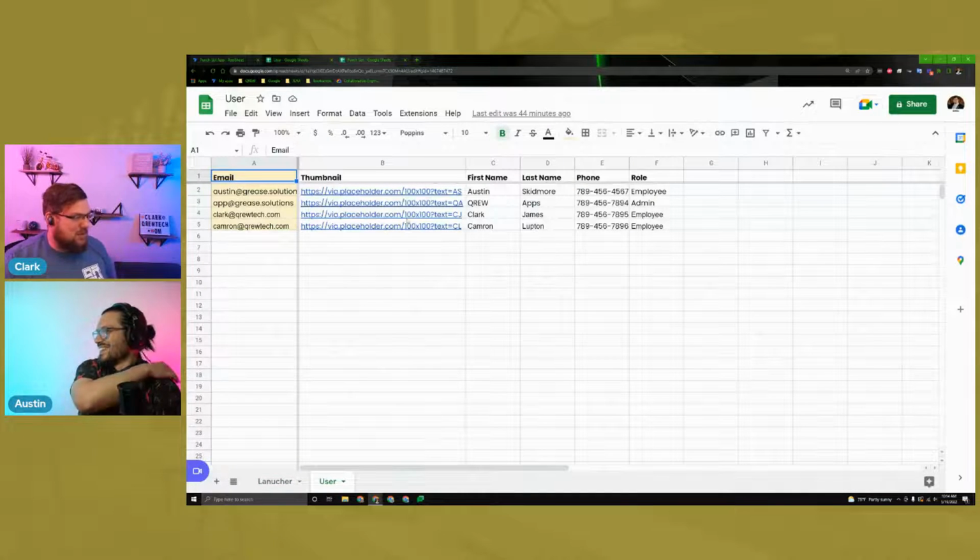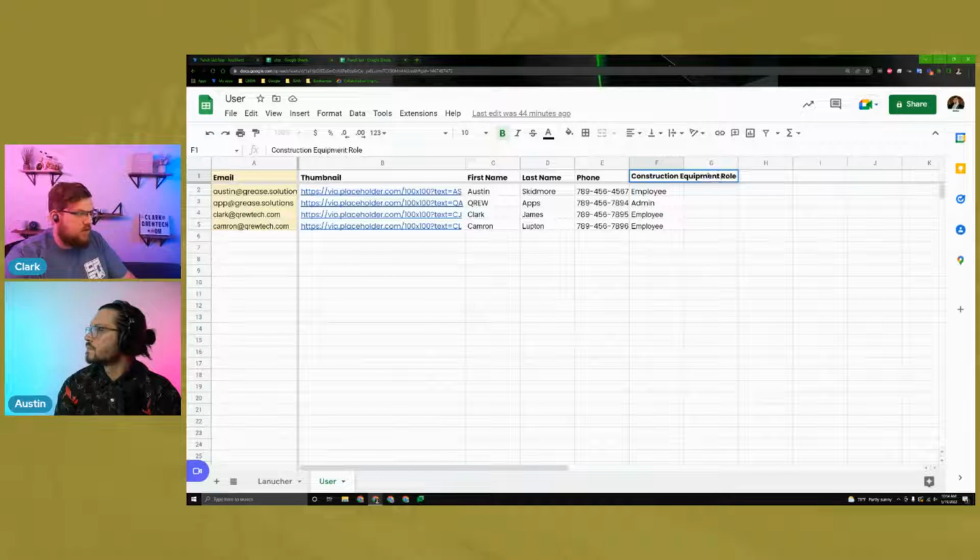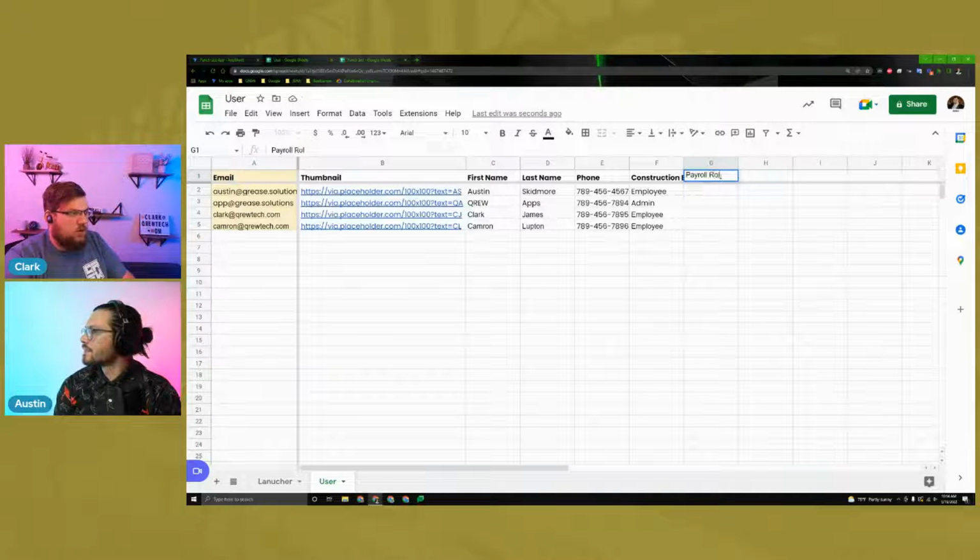And then we have our user table, like you said. One thing that I do recommend that I didn't tell Austin about: for the employee role, the user role, if I'm using the same user table for multiple different applications, I actually like to have multiple user role columns, right? So for this one, we might have construction equipment. I don't know. Right. And then on this one, we'll have payroll. Payroll role.